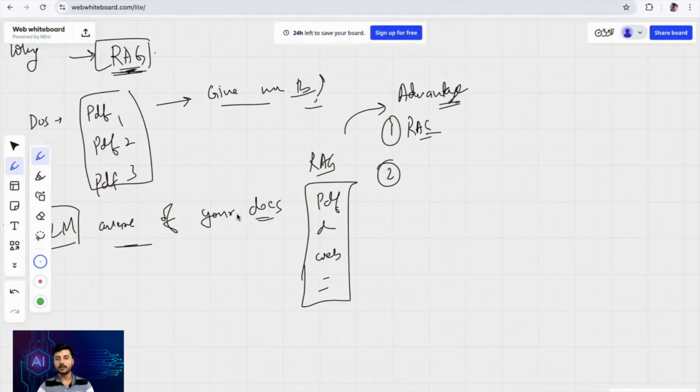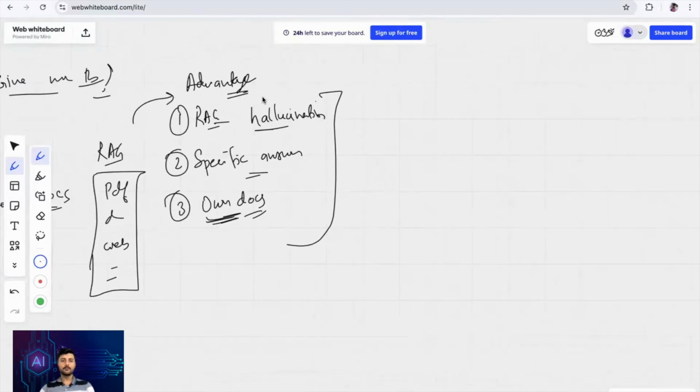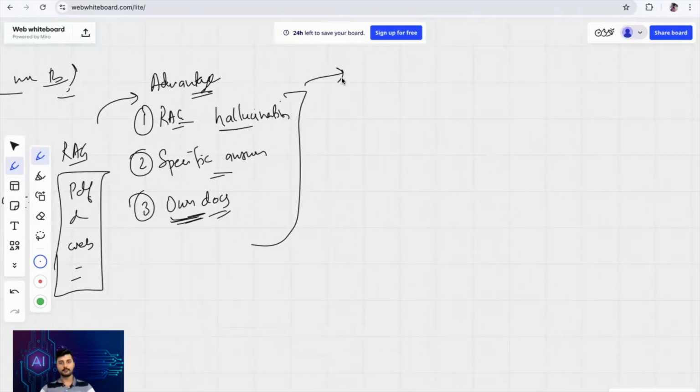What else can be the advantage of using RAG? First thing we saw is that it reduces the chance of hallucination. Second is you get specific answers, right? Third is you get answers from your own documents, right? Now, the next thing is, why would someone want these advantages?